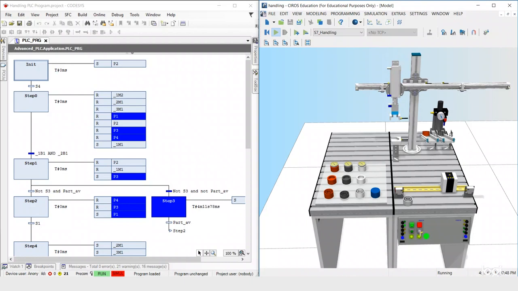Now, again, the sequence is still the same, where we put the system in automatic mode, we reset the system, put it on automatic mode, we then start the system.